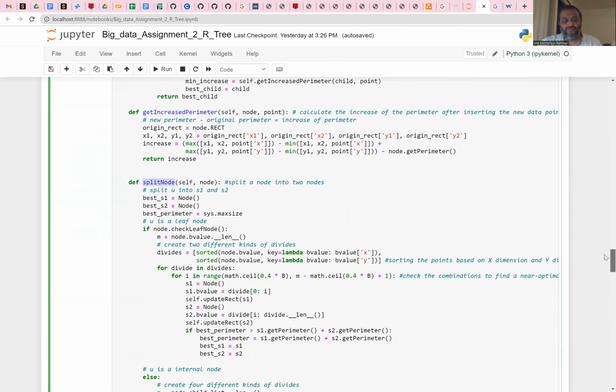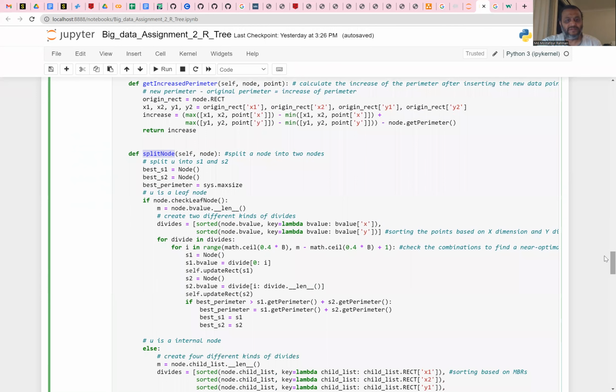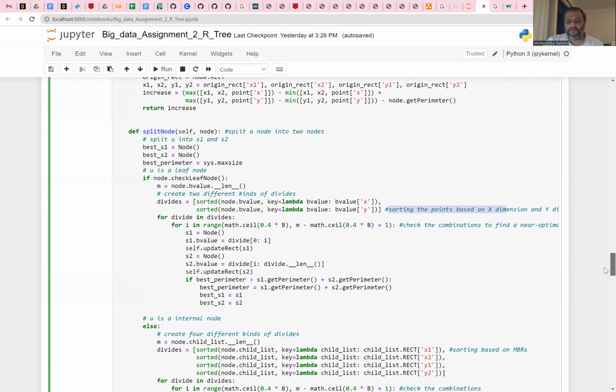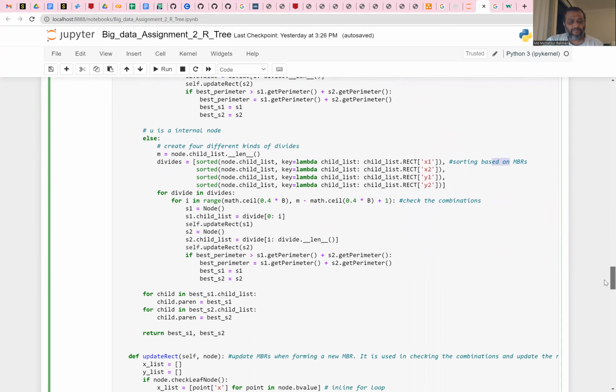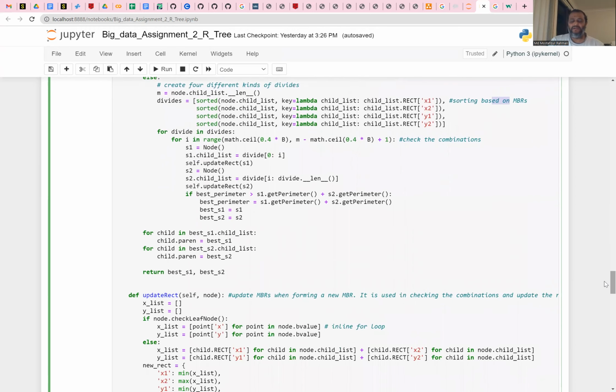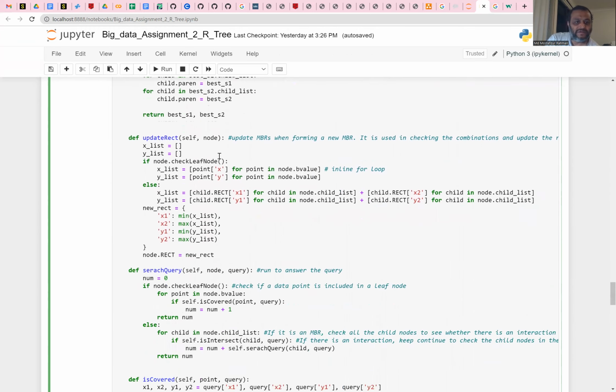I am going to explain something about this. The splitting happens in two ways. One is leaf splitting, and another is internal node splitting. In leaf splitting, we first sort based on the X and Y dimensions, and in internal node splitting, the sorting is based on the MBRs. After that, it returns the best two nodes.